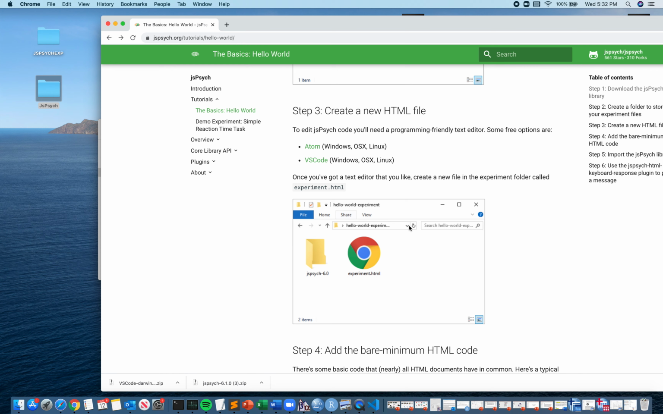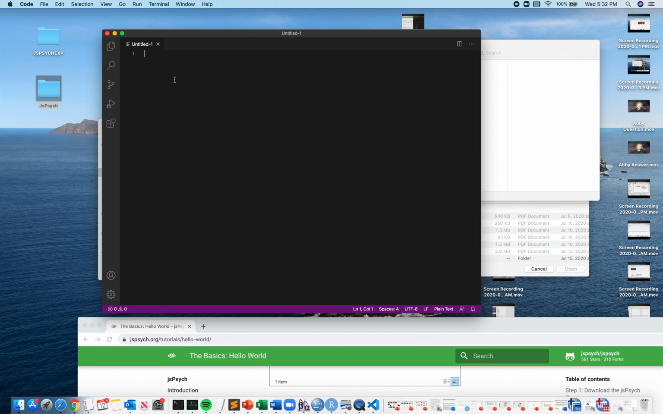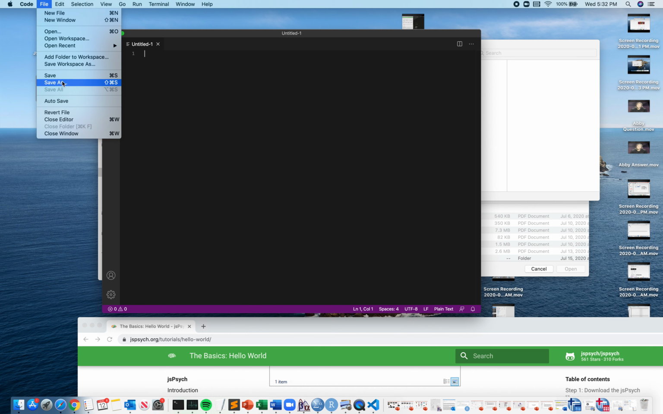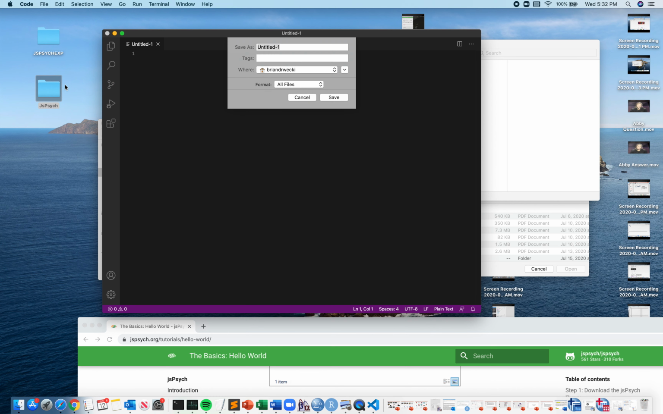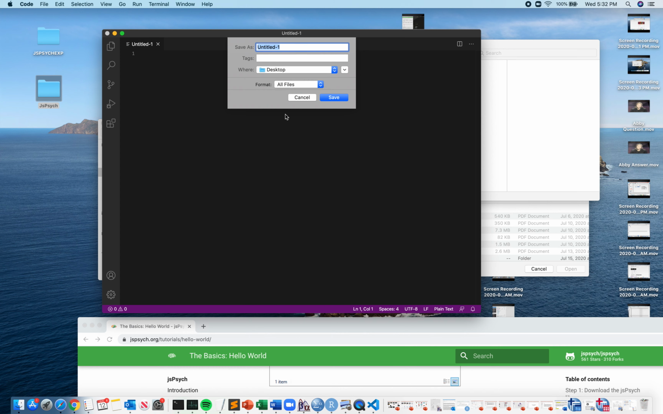So once you've got the text editor that you like, create a new file in the experimental folder called experiment.html. Okay, so now I've got my untitled, but I want to save this as something. I want to save as. Do I want to save it there? No, I do not. I want to save it into my desktop.